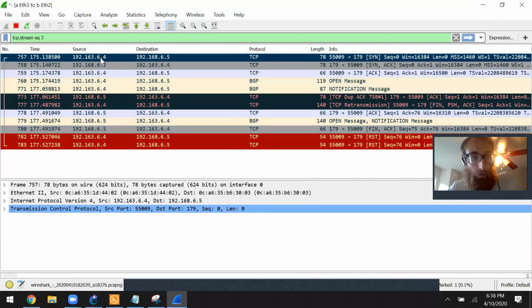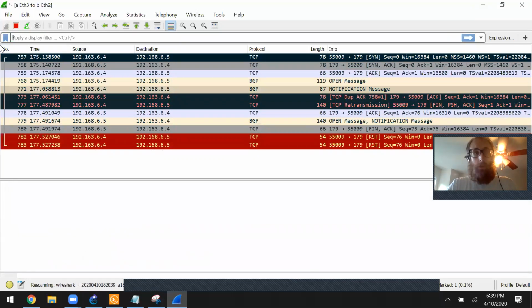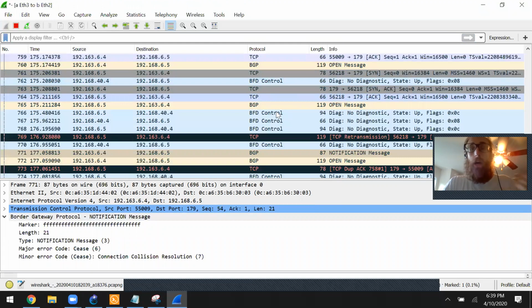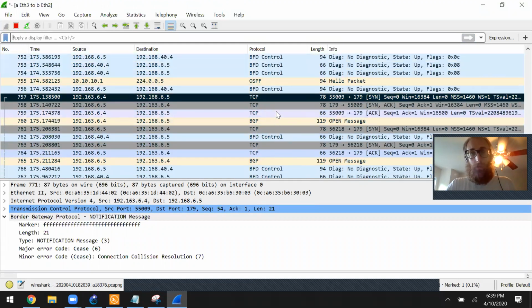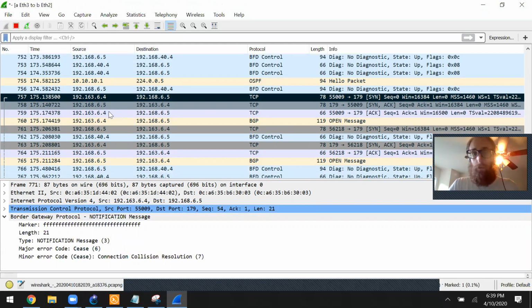So this one, initiated by the lower value, .4, says, oh, we're both trying to do this, but I see your identifier is higher than me, so I'm going to gracefully close mine and let you establish it with you sourcing it. So you're going to use the ephemeral, I'm going to use the well-known, and that's because you have a higher BGP identifier. So here's the packet I marked where that happened from .4, and .4 says, oops, sorry, you've got the higher one, okay, you can have it.